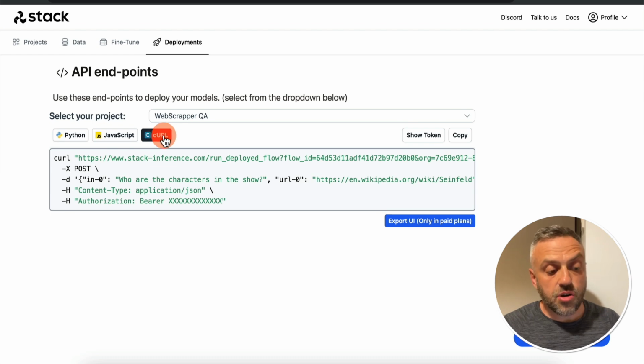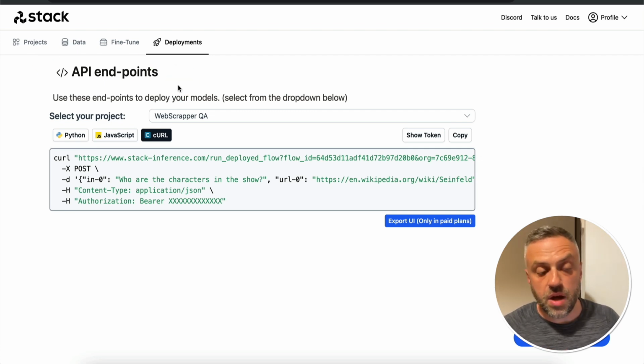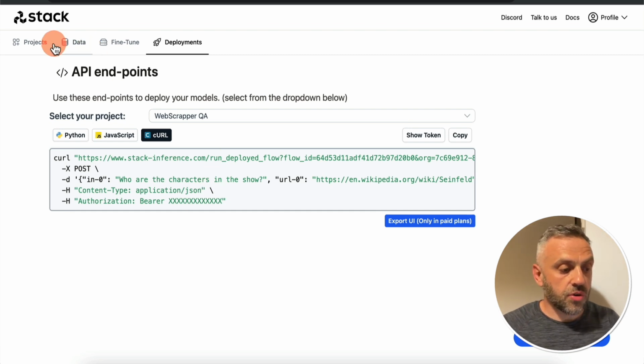And if I select curl here, I have a sample code that essentially gives me access to this app that we just built using an API interface. Okay, so basically, if I'm building a FlutterFlow app and I need to do some work in the backend, well, that FlutterFlow app can now access this particular app using this curl interface.